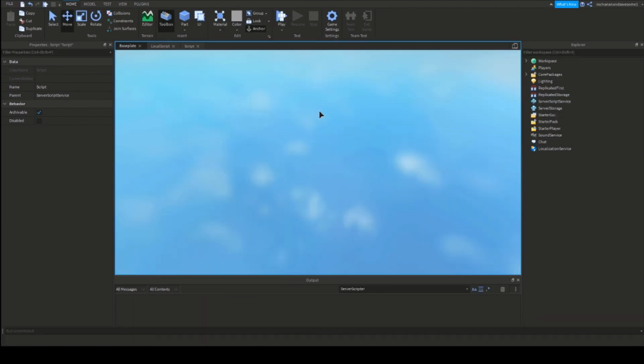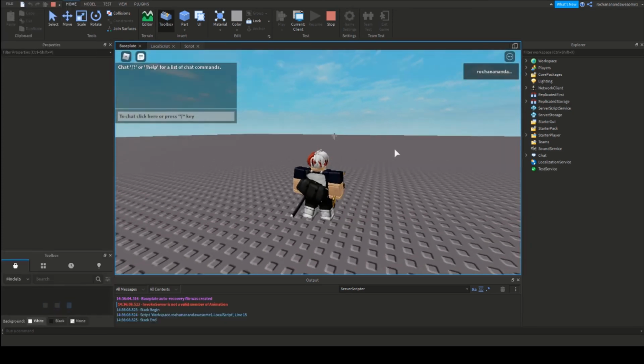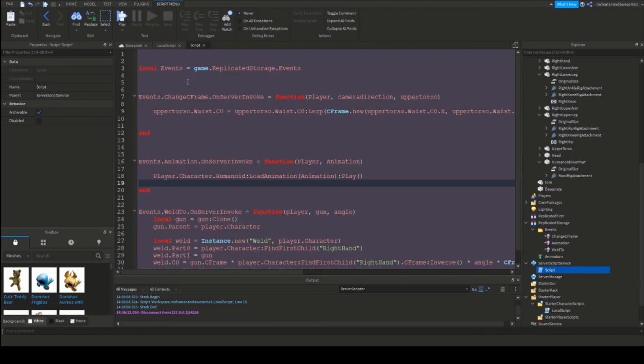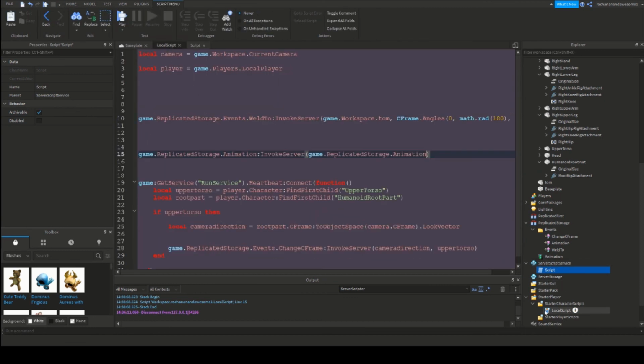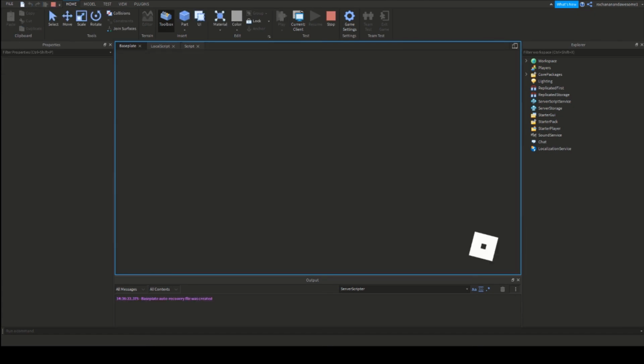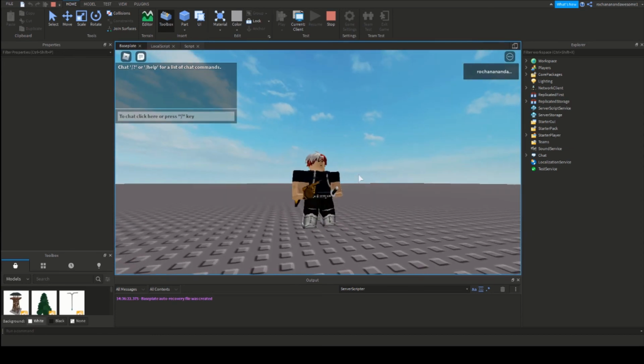Let's see this. Invoke server is now animation. Did I? Oh, yep, yes I did. Okay, so we're gonna go to the events folder and then do it. I'm just playing him. This is just a tutorial.